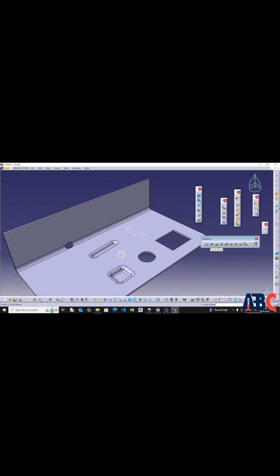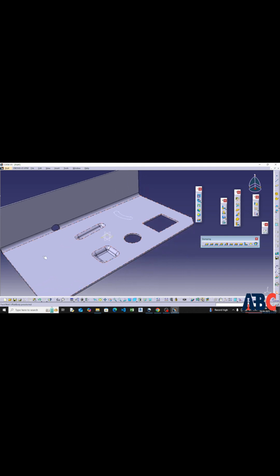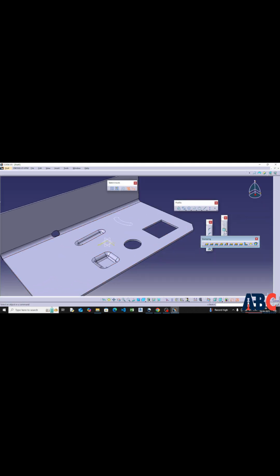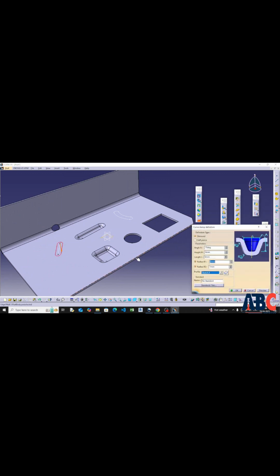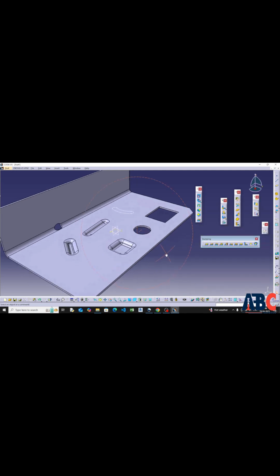Next one is curve stamp. You can see this is R1, R2, this is height, this is angle, this one is length. Give the values. Okay.